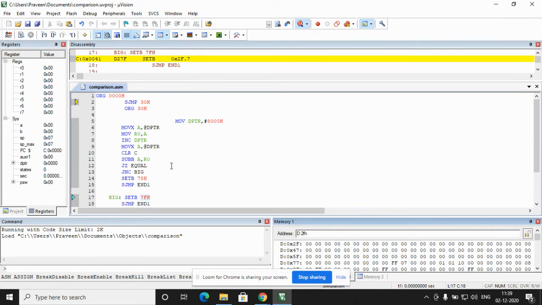So let us check for the answer. How do you check it? First click on step.